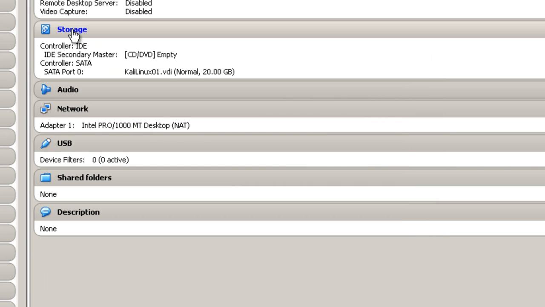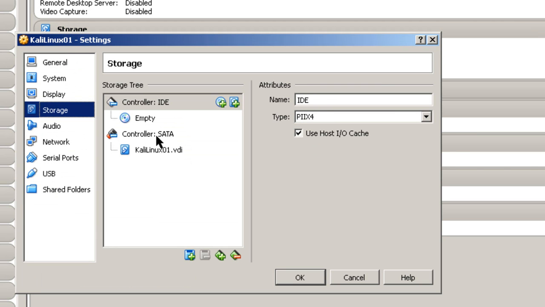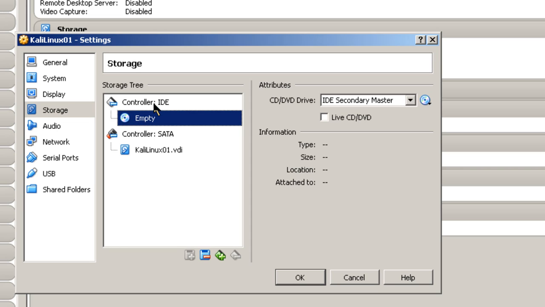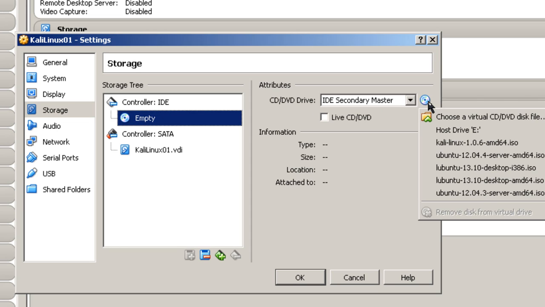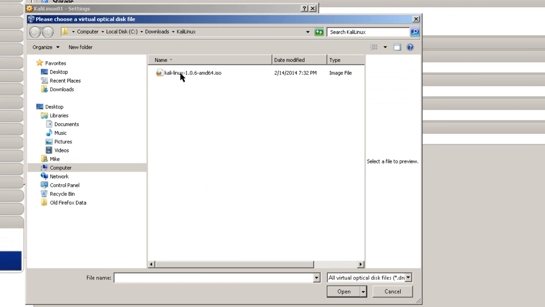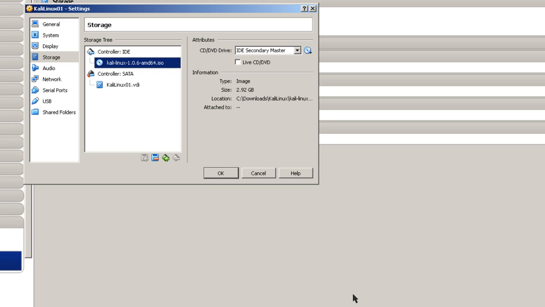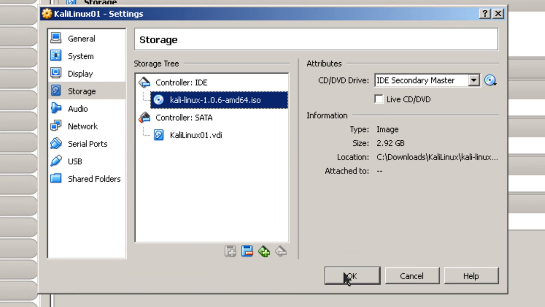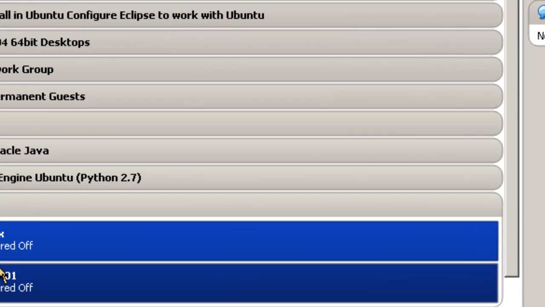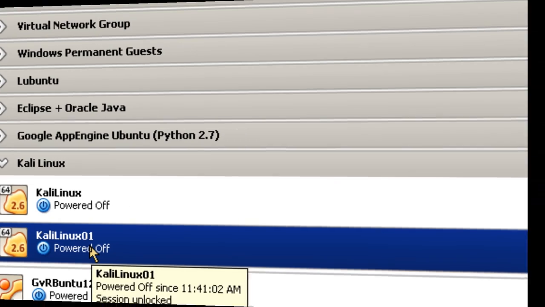In Storage, I click on Empty for the IDE controller, and then I'm going to pick a file. This is where Kali Linux is downloaded on my computer, a Windows 7 computer. Local Disk C, Downloads, and Kali Linux, and just simply select it. With this ISO file, I can go ahead and install Kali Linux directly from the ISO file. Click OK. And that's pretty much it for creating a virtual guest.